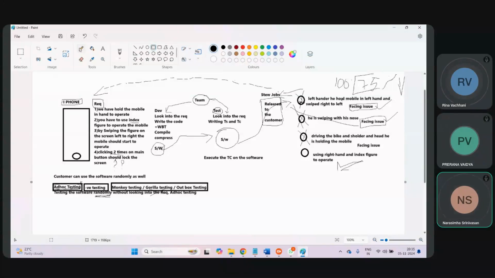And it is called out of box testing as well. Out of box means, inside the box is called the requirement, inside the boundary. I am thinking out of box, something outside the requirement. Now you understood. It is not mentioned in the requirement, but still I am thinking, because the end user might use the software however they want. So this is what we will call out of box testing.